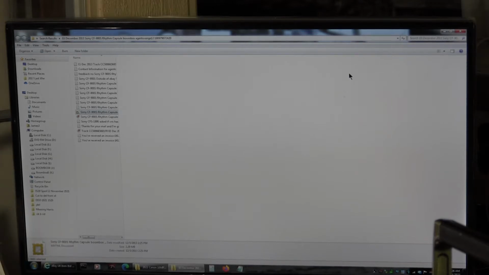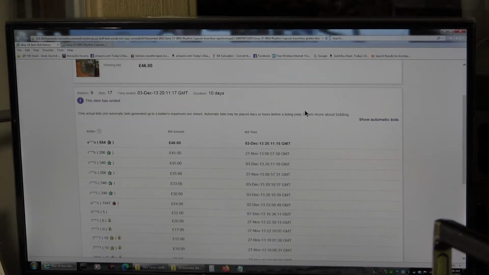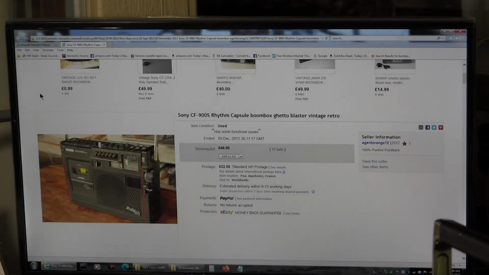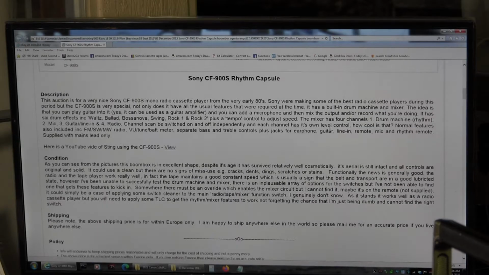I'm zoomed into my screen of where I have this from. So here is the bidding from 3 December 2013 on eBay of this Sony CF-900s Rhythm Capsule boombox, sold by Agent R and JK, Chris Tyler, who cares. Alright, so I got this from evidently France. So here is the text. I'll let you read that if you can zoom into that.